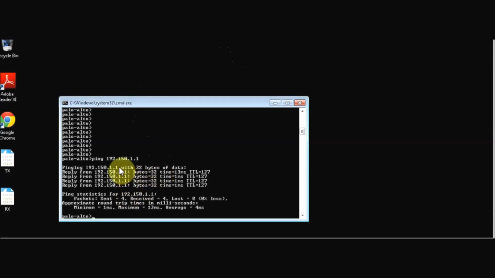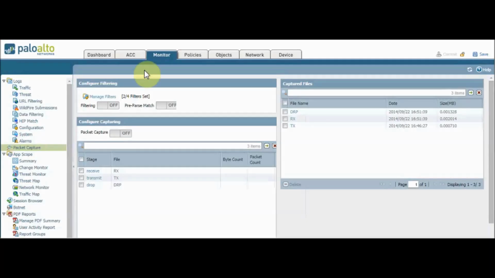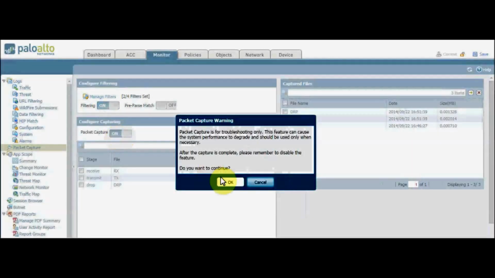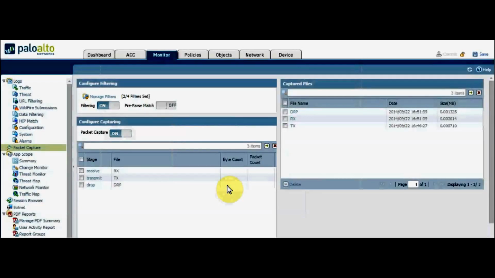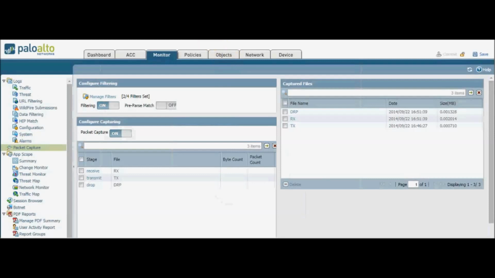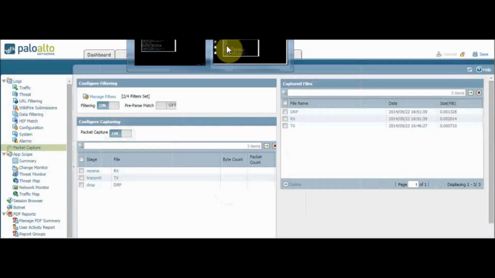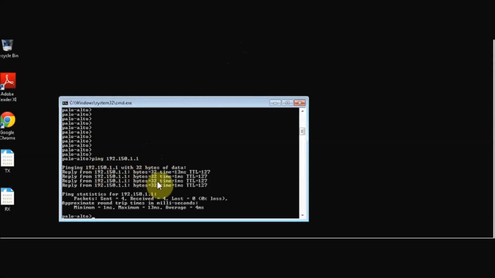From the trust PC, which is 141.1, I have done a ping to 151.1. Before initiating this ping, I need to turn the filtering and the capturing on. While turning on the capturing, it gives you a warning that this should be used only for troubleshooting and should be turned off when done. So you need to turn this on, and once you have turned this on, you can go to your trust PC and initiate a ping such as this.